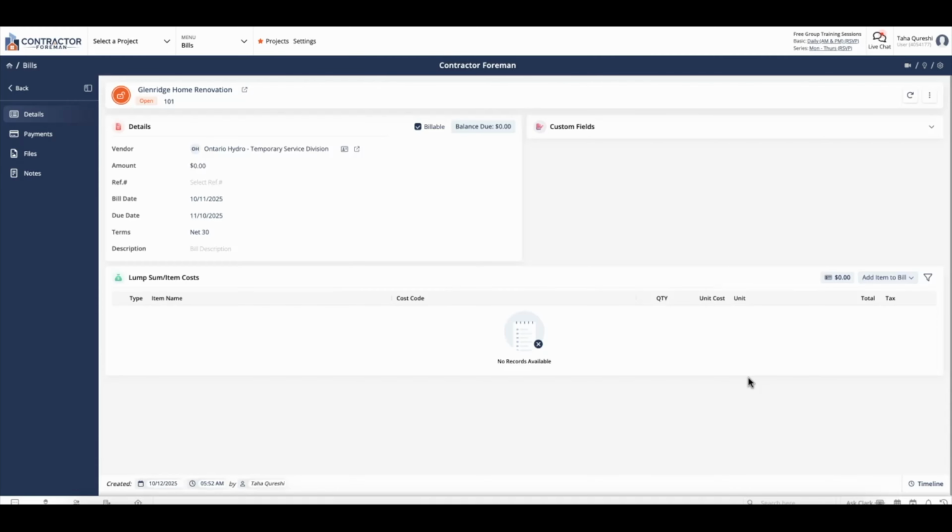So now that we're here, there's a few of the items that carried over from our last screen to over here. We have our project title, our bill number, our vendor, the amount so far, a reference number that we can include if needed. Right now, this is a standalone cost, so there's no PO or subcontract reference. The bill date, the due date, which we can change if needed, the terms, and a description. And here I can put permit fees for temp power.